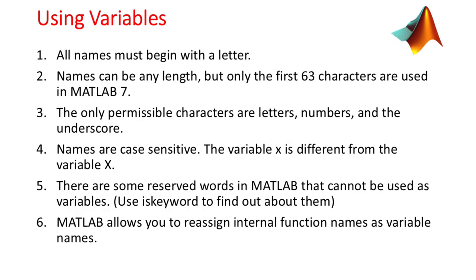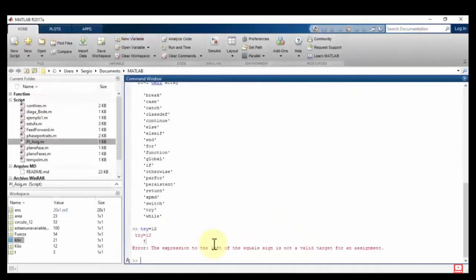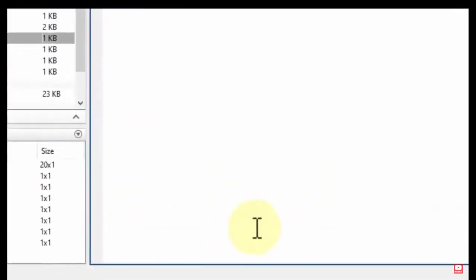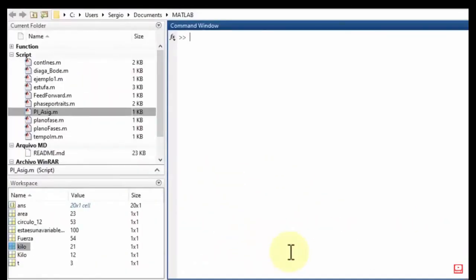And finally, MATLAB allows you to reassign internal function names as variable names. MATLAB already has several functions built in that we can use to do many calculations. So, let's clear the screen with clc. For example, if we want to calculate the sine of a number, we simply call the sin function. Just like on a calculator, we put sin and in parentheses we put the number, sin of 45. So it tells me it's 0.8509. Perfect. So now we know that MATLAB has a function called sin. But what happens if I create a variable called sin, and I say sin equals 76? It lets me create sin equal to 76.